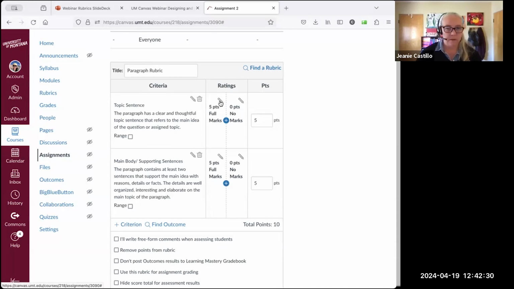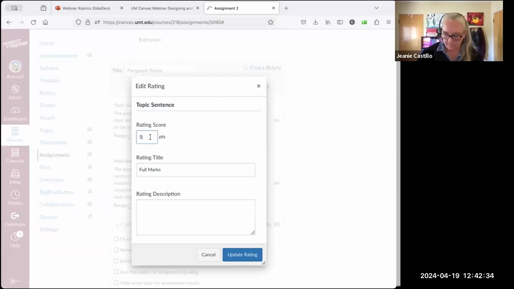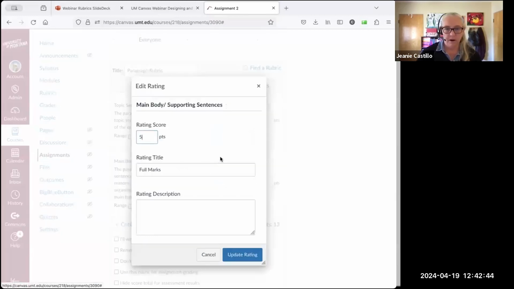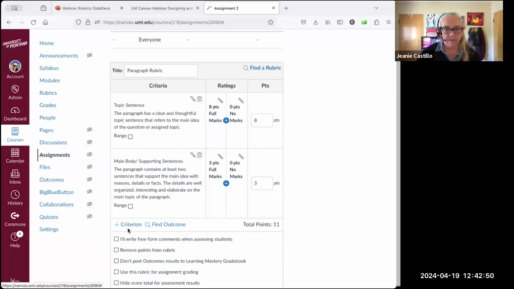So I want my topic sentence, maybe in my class. We've been focusing on the topic sentence, so I want to give this one more points. And so I'm going to give this one 8 points, update rating. And we haven't been working that much on supporting paragraphs, so I want to kind of weight that one less, so I can give that one less points.